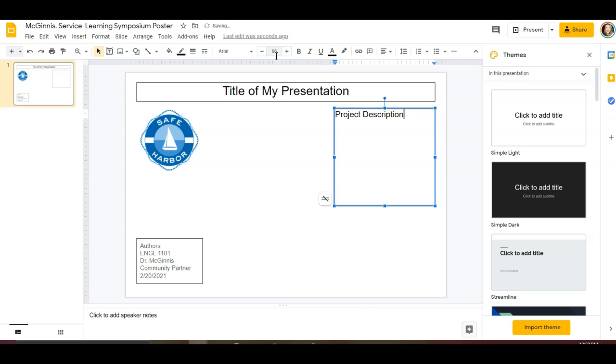And this is the project description. I'm going to hit enter, and now I'm going to shrink the font down to what is a standard text. I used 48 point here, so I'm also going to use 48 point here. And now I'm going to add a description of my project.